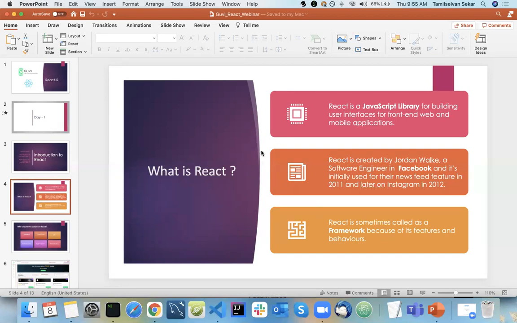React is a completely library. You can plug in and play. Sometimes it will be called a framework because of some of its features and how it works. So that's the basic intro of what is React.